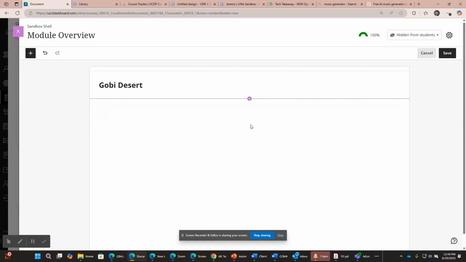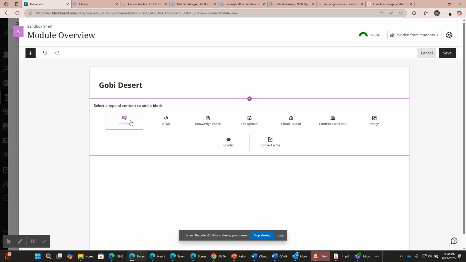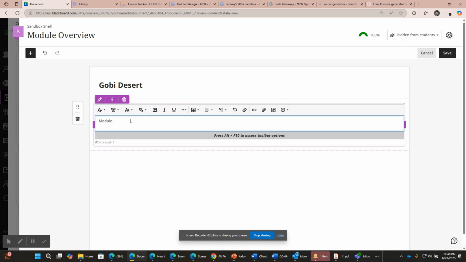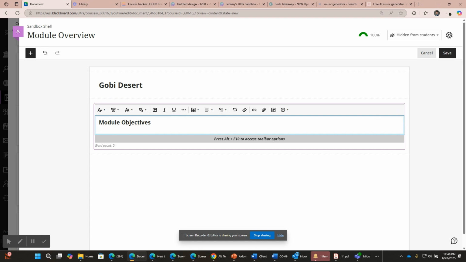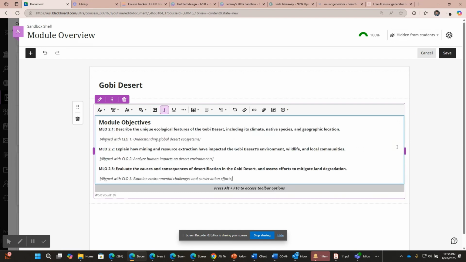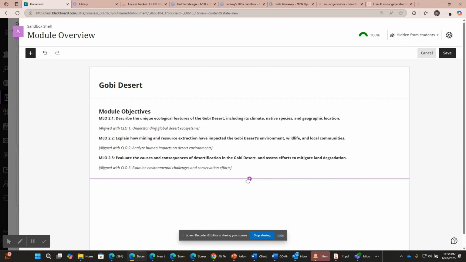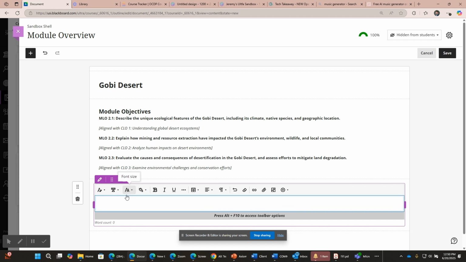And I'm going to grab a plus sign and add a new content block. These are going to be the module objectives. And remember, I started with my title, so this should be a header. I've got my objectives already set and ready to go. And I'm going to add one more thing in. I'll go ahead and add my summary.